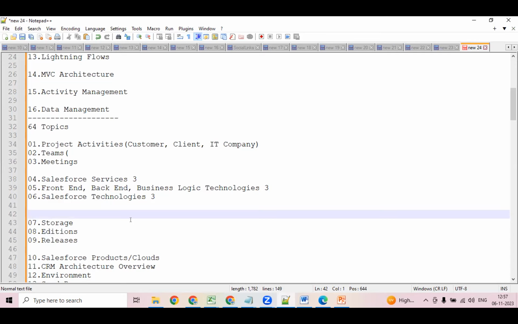You map that 16 and this 64. You move this to that. Map like that. Now project activities. Next. Streams, meetings. First 3 are in. Next.